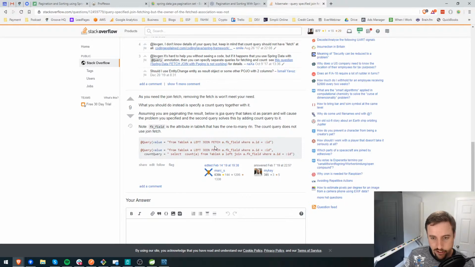So how does that affect? So we leave that alone and select count A from table A, left join, blah, blah, blah. So literally it's the same thing. We just add a count query.